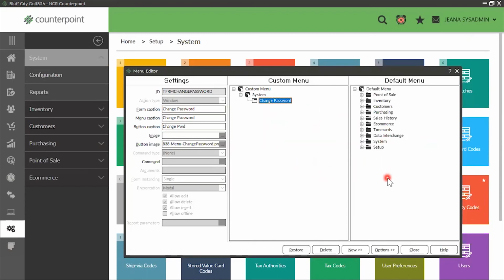Now I'm going to go to the default menu and get time cards. So here it is right here. I'm just going to hold down my left click, drag up here to customer menu, and drop it there. Now within time cards, I don't want this group to have the ability to modify or update their time punches. That really is for a manager to do. So I'm going to get rid of that. They don't need to run any time card reports. They don't need to export time cards, and they certainly don't need to purge time cards.